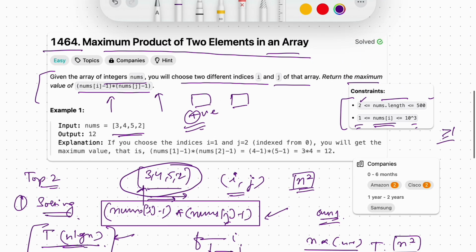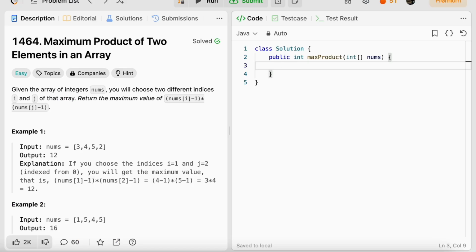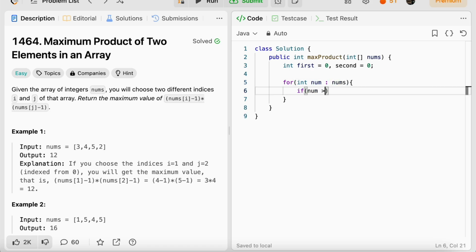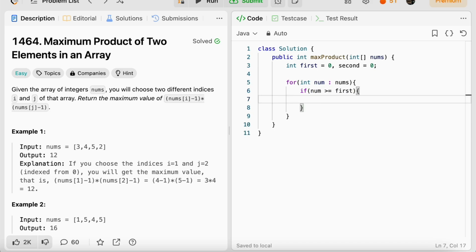Okay, let's quickly code this problem. Let's take two variables to capture the largest and second largest element, first and second, and we'll check each element in the given array. For int num in nums, if num is greater than or equal to our first value, it means this num is the new largest element. So we are going to update first, and before that we'll capture the first value in the second variable: second equals first, and first equals num.